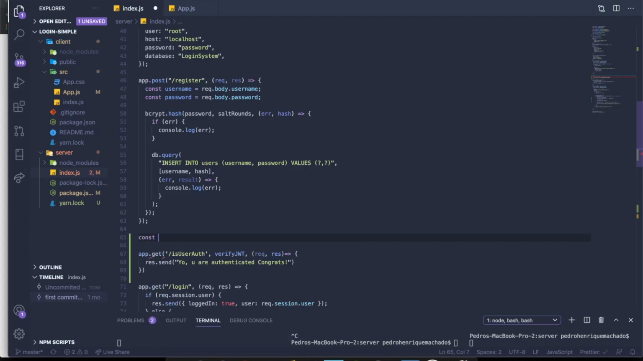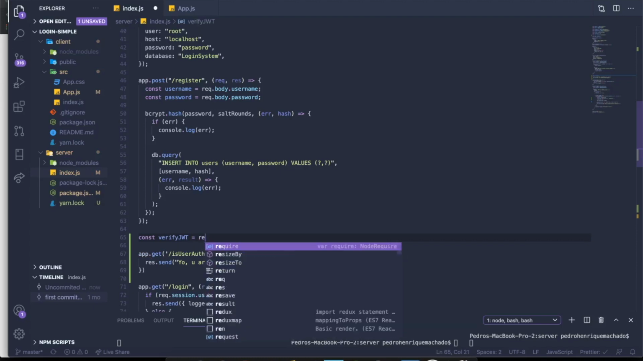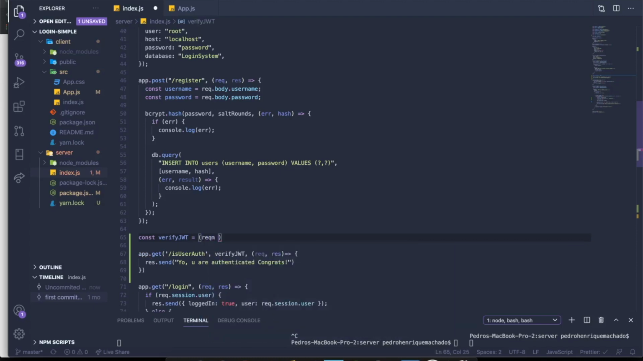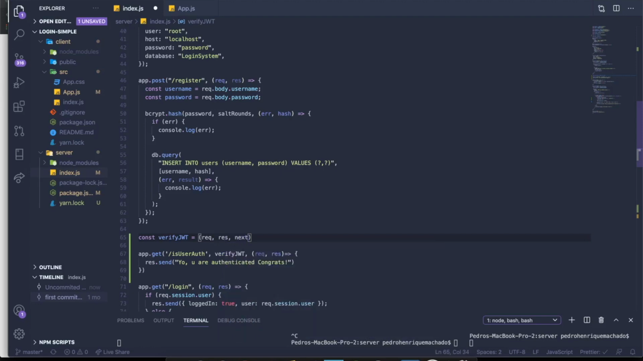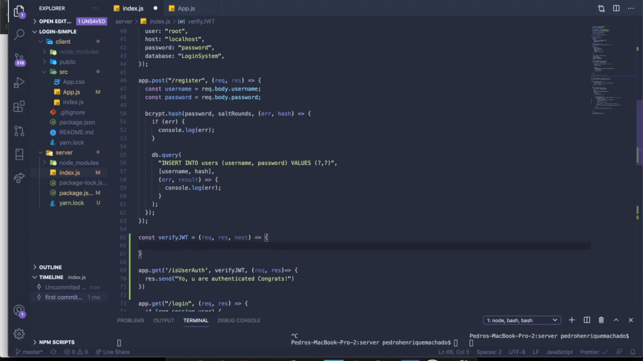So what we want to do is write const verifyJWT, and then we want to pass req, like it's a function, so req, and res, and let's also say next, and at the end, let's just create the function. So the idea of this function is that we're going to authorize if the user is allowed. So let's initially just write const.